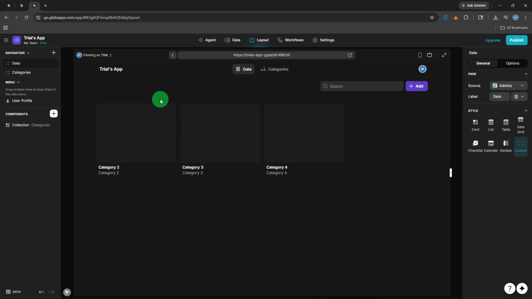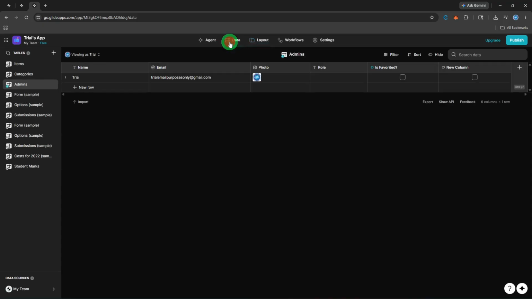Now, open the Data tab at the top. In Glide, the Data tab is where your app's tables live. Think of it like a spreadsheet that powers your screens and components. This is where we'll add the new column.